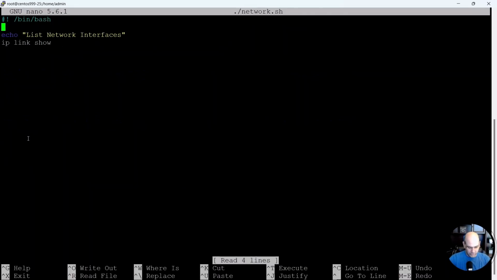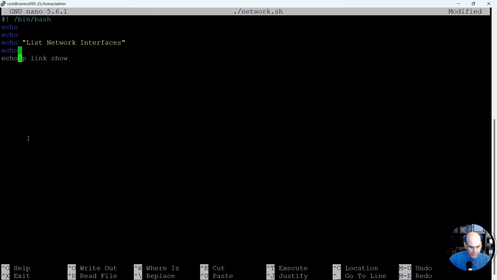Now, all I have to do is type in a few echoes. So I'm going to say echo, echo, list networking interfaces, echo, echo. Each time I enter echo with nothing afterward, all that's doing is giving me a blank space. So now when we do this, this is going to give us some spacing in between.